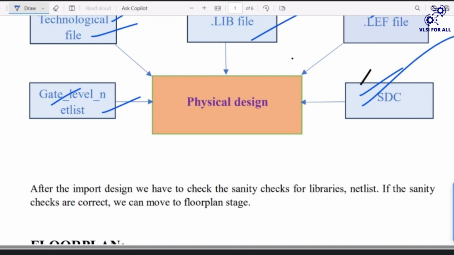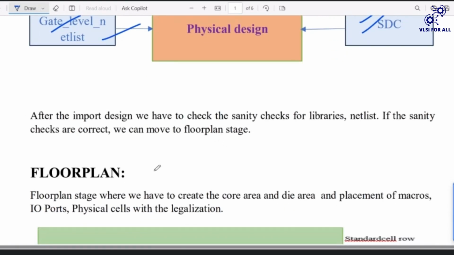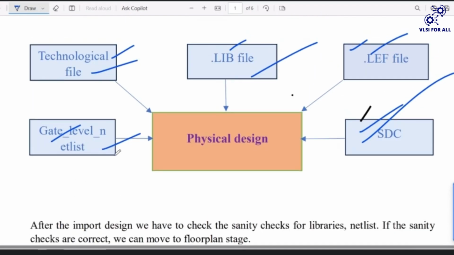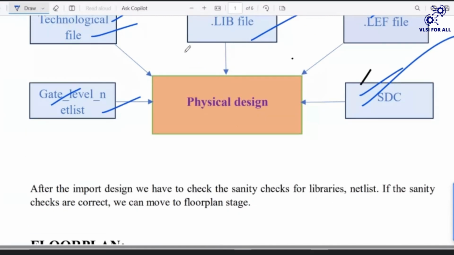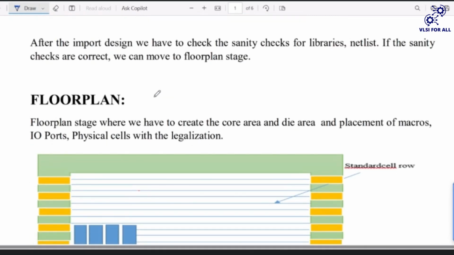After giving the inputs, we will check whether the given inputs are correct or not. If the given inputs are correct, we can move to the floor plan stage. If we are having errors in the gate level netlist, we have to inform the RTL team. If we are having errors in the libraries, we can inform the top level. If the inputs are correct, we can move to the floor plan stage.